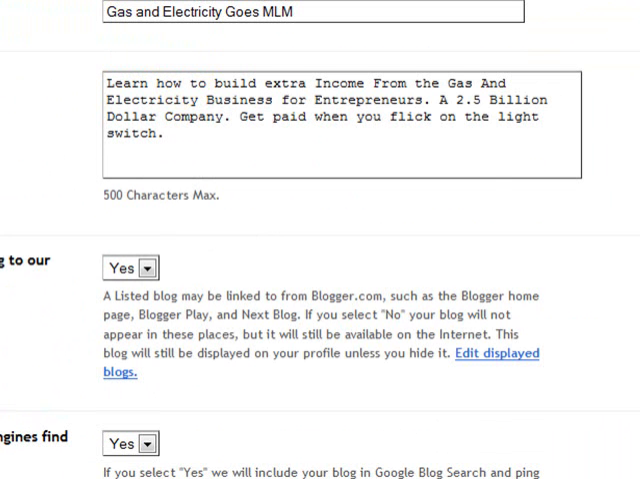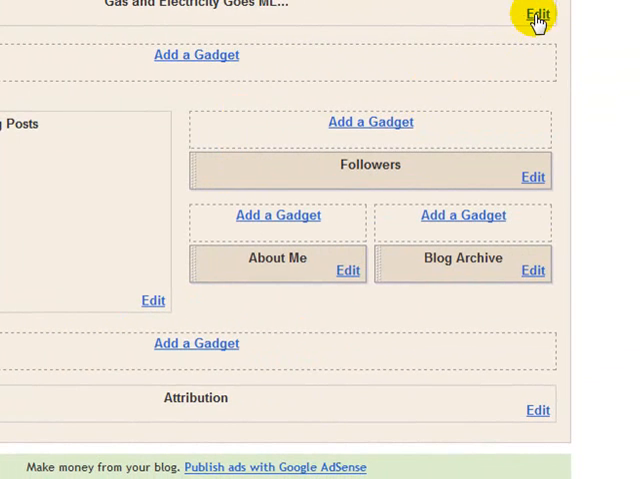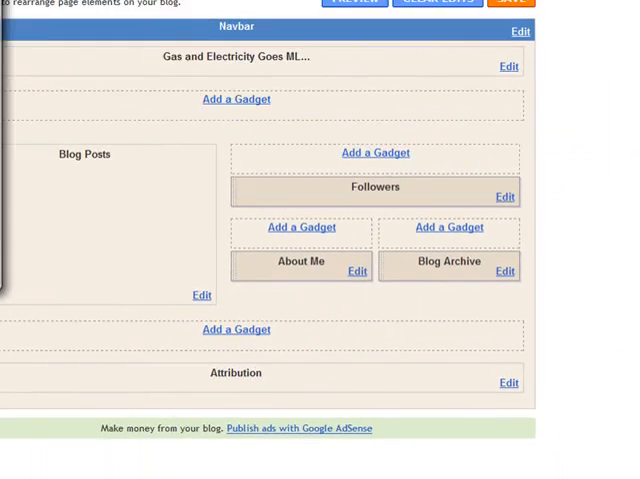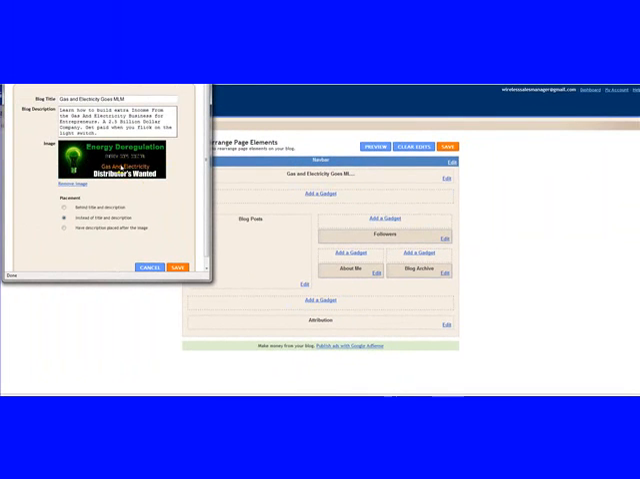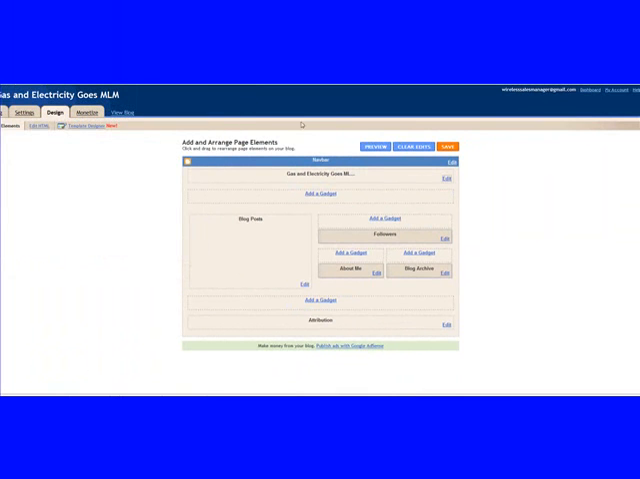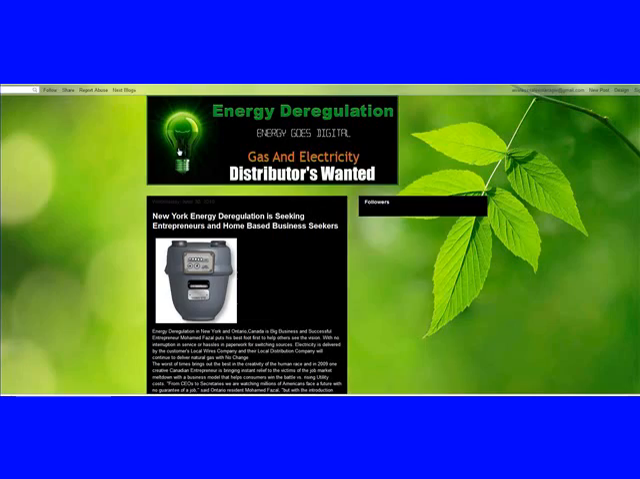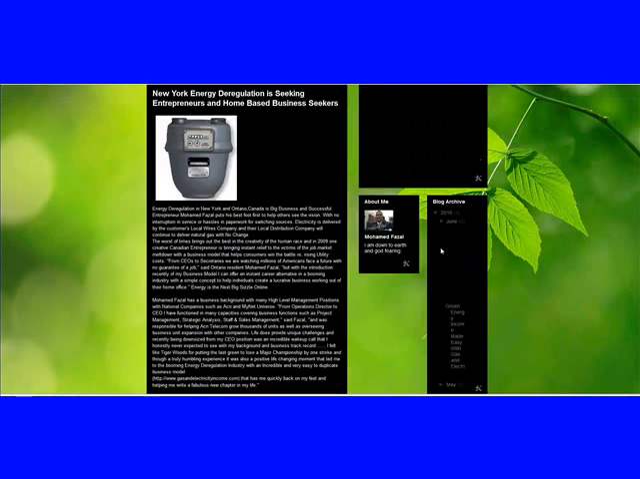I can also go to design and change my design for the blog. At the top here, of course, I can add a special picture here for the blog as well. Okay, so spend the time on the blog, and let's actually view my blog. Okay, here's my blog.